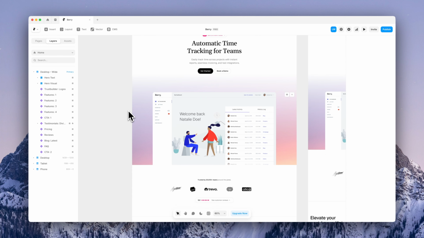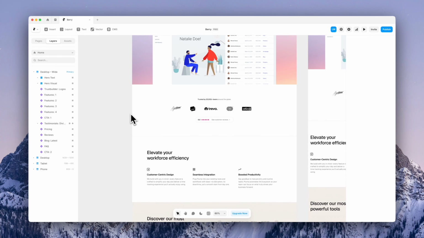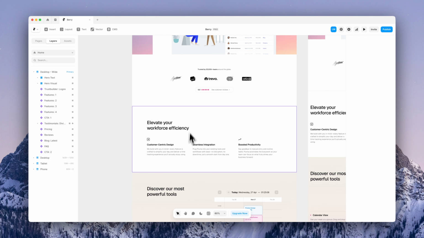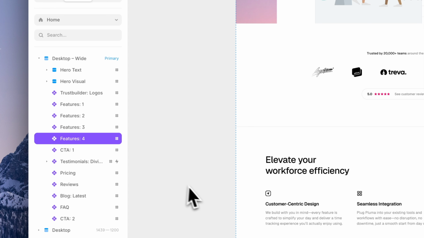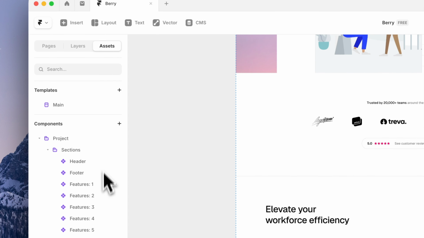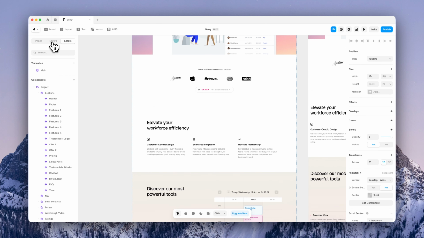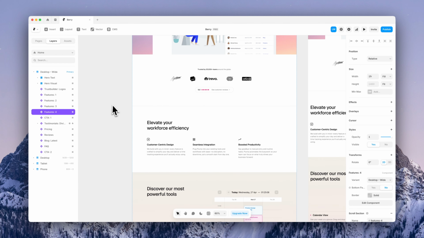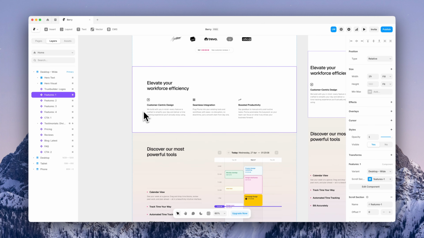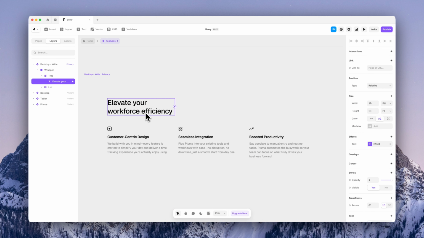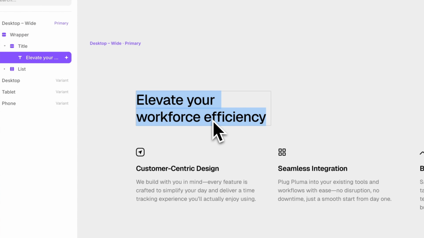Let's continue by editing the content of the feature section below. In the Layers panel, you'll see that there are 4 pre-built feature sections on the home page, and a total of 5 available in the template, as listed in the Components panel. You can keep whichever ones you like, but for this example, we'll edit just the first one. Start by entering the section component. First, change the main title.